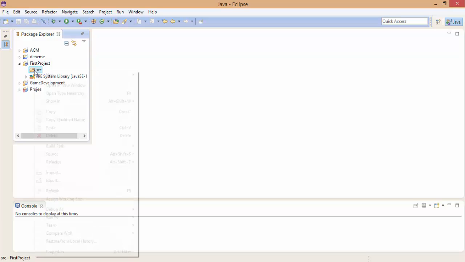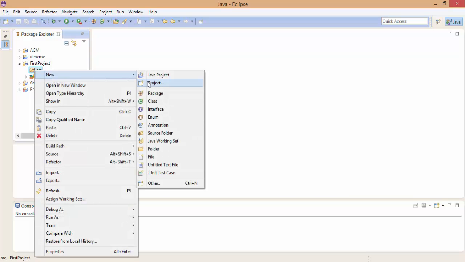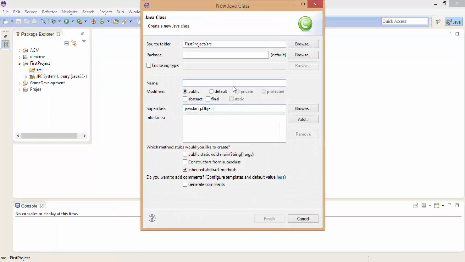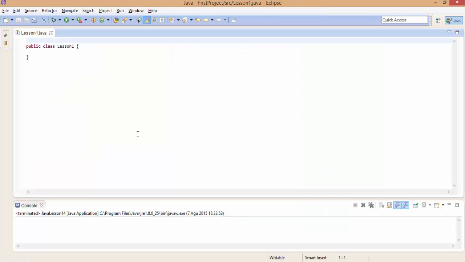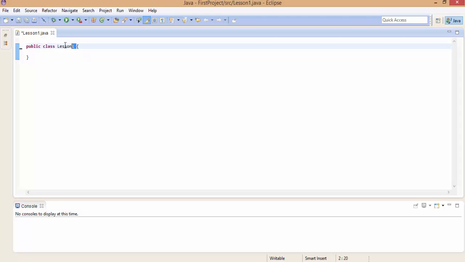Right click on source folder, new, and class. Okay, in Java we write all the codes in classes. Everything must be in a class. So let's create one. Name, let's say lesson 1. Okay. This is our lesson 1 class.